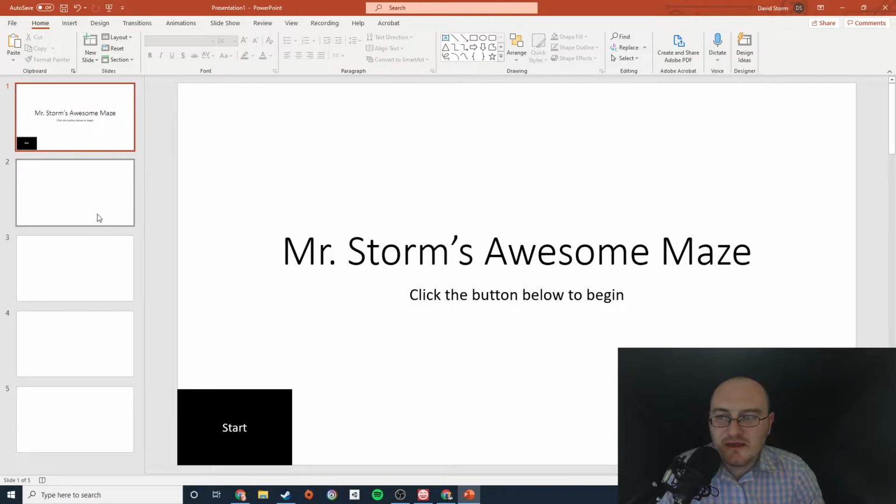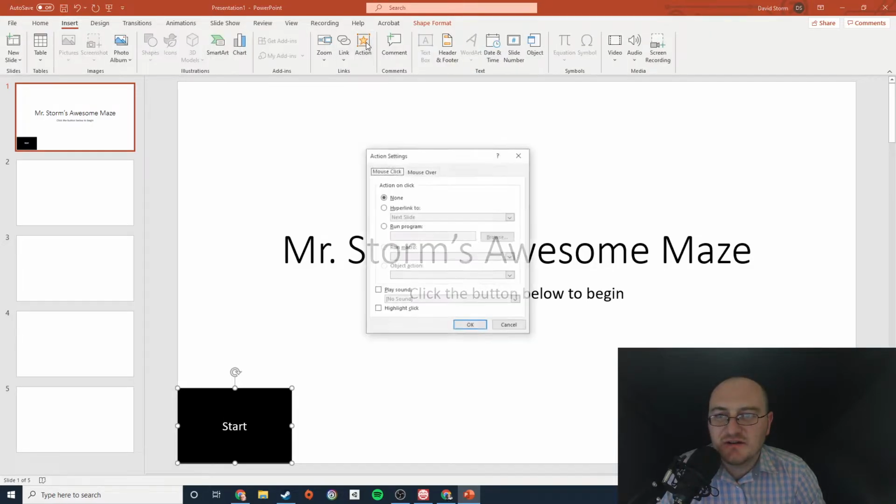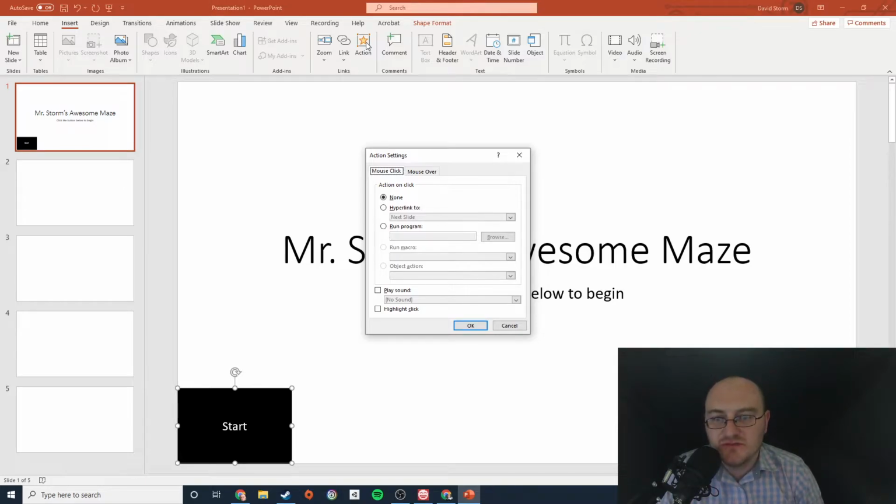Now in order to make this go to the next slide, I'm going to grab that, go to insert, and go to action. Action is what we use to make the maze game do what we want it to do. Notice in the action settings, we have mouse click and mouse over. Some of you are probably thinking, hey, couldn't we have made this in Google Slides? And no, unfortunately. We need the mouse over function in order to make this game work properly, and Google Slides doesn't allow for that. So we need to do it in PowerPoint.